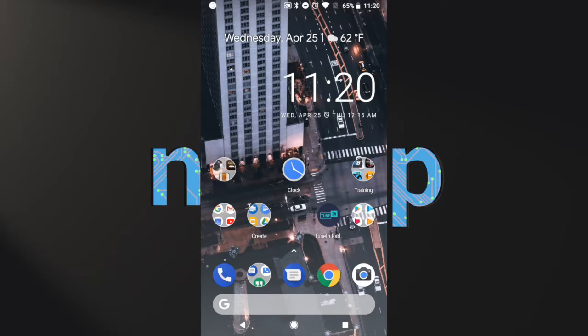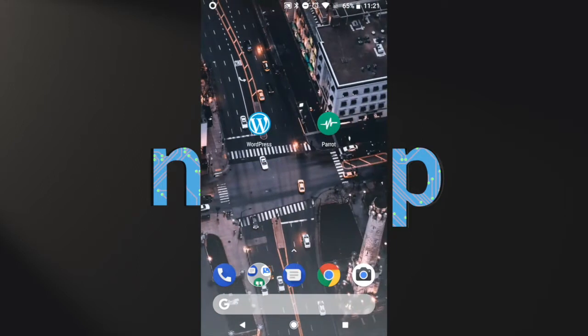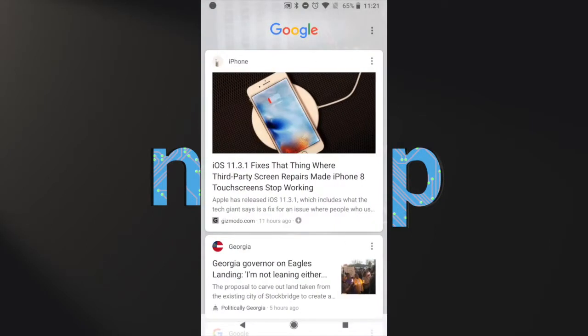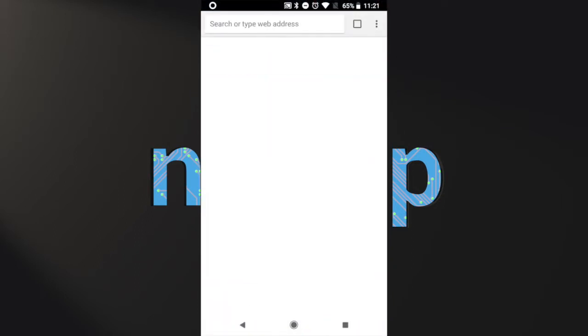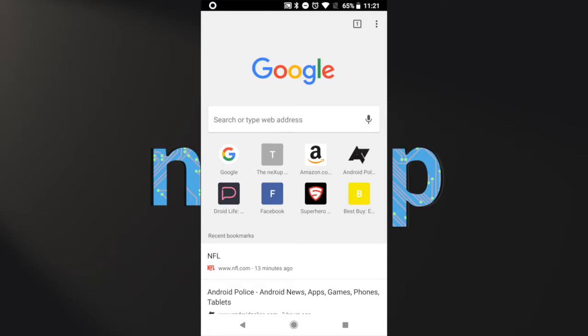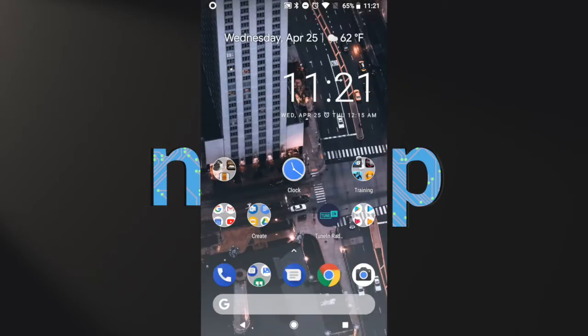Now let's go ahead and talk about your home button, your back button, and your recent button. Your home button is the circle button right here on the bottom. To the left of that, you'll see the triangle button, which is your back button. And then your square button is your recent button. The home button allows you pretty much to go home. So no matter where you are on your screen, it'll always take you home, even if you're in an app, such as the Chrome browser.